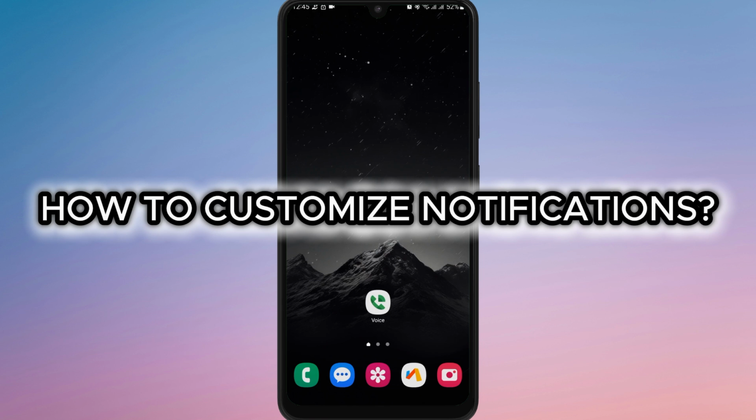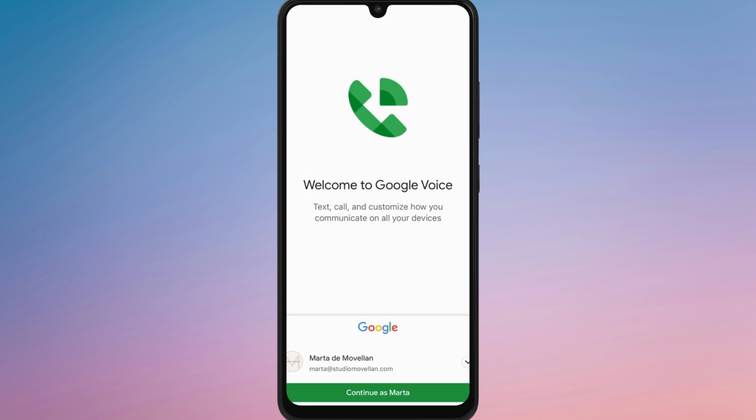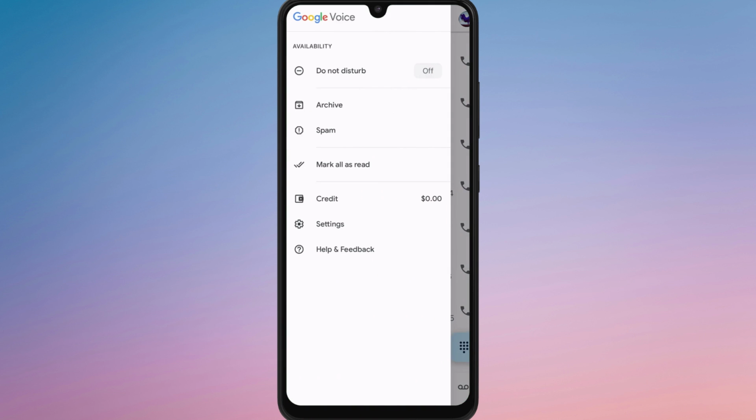How to customize Google Voice notifications. First of all, open the Google Voice app or go to voice.google.com and sign in with your Google account. Tap the menu icon and select Settings.